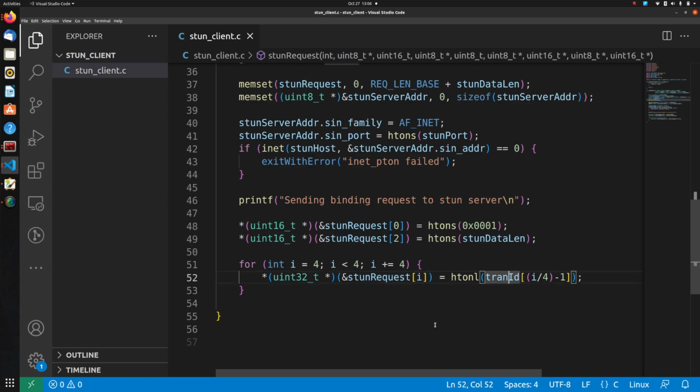Okay, so far so good. And this makes the base length of our stun request 20 bytes: 16 bytes for the transaction ID, 2 bytes for the stun request type, and 2 bytes for the stun request data length.